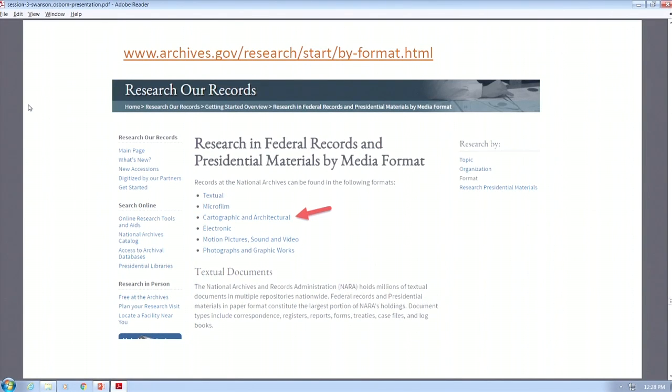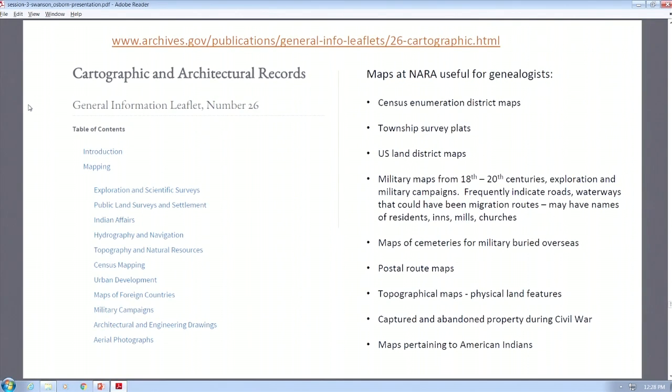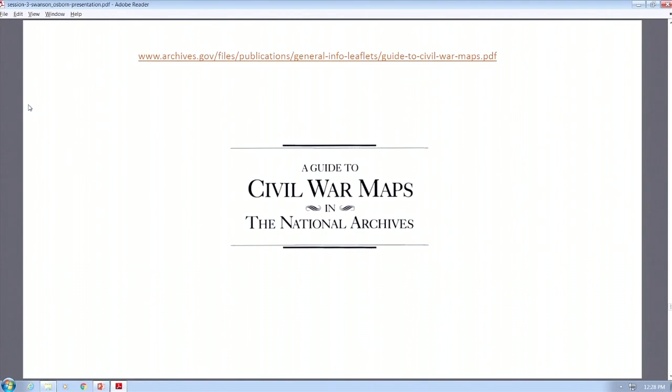Next, I want to show you some resources from our cartographic unit. Genealogists often use maps at NARA for getting the census enumeration district maps, township survey plats, military maps of battlefields. There are captured and abandoned property during the Civil War maps. And they have a guide online, and I've put the URL at the top there where you can get more detail. We have a whole guide to Civil War maps on our website right here.